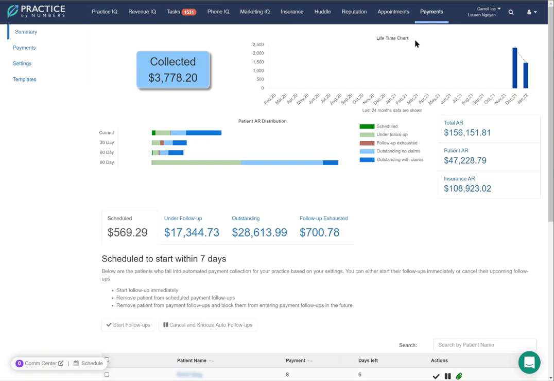You will see a new tab called Payments. In this tab, we're going to show you how much of your patient AR is outstanding. Here is your patient AR, and out of which, how much is outstanding with claims. So when you first log on, you will not have any of the scheduled under follow-up or follow-up exhausted. The only two categories you're going to have are outstanding with claims and outstanding without claims.